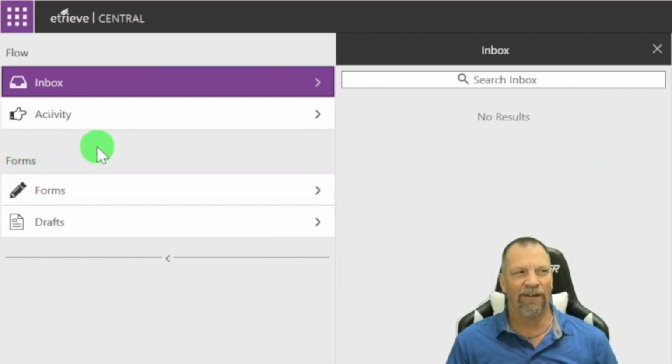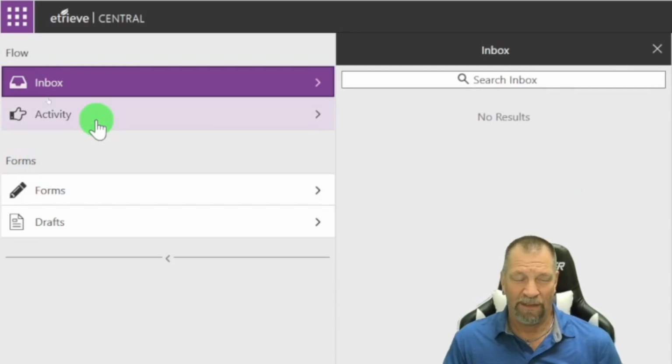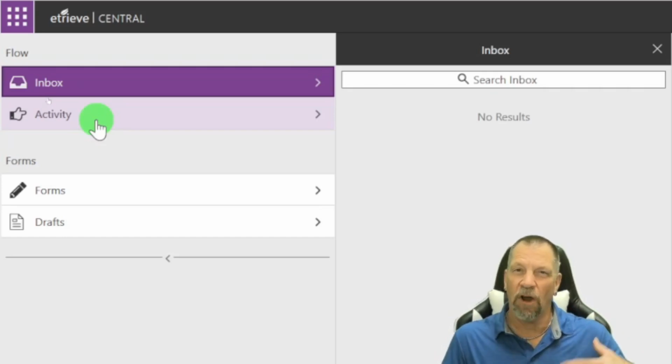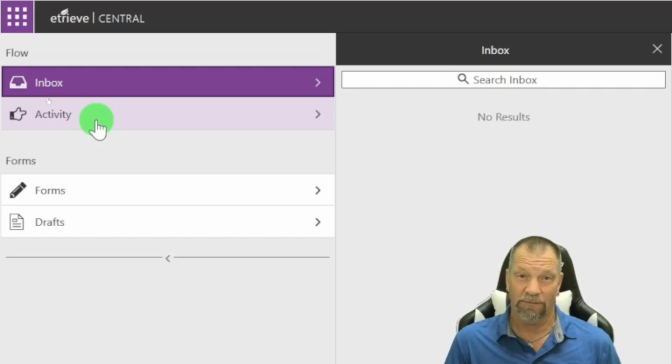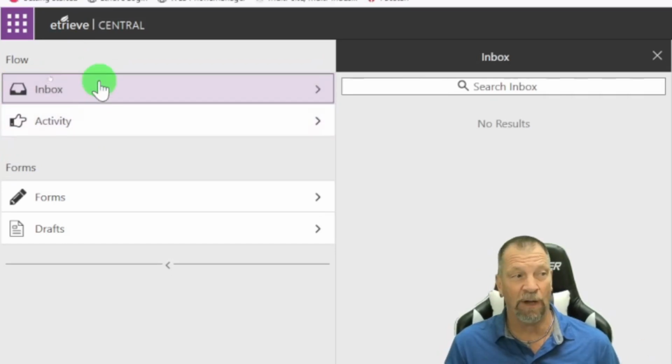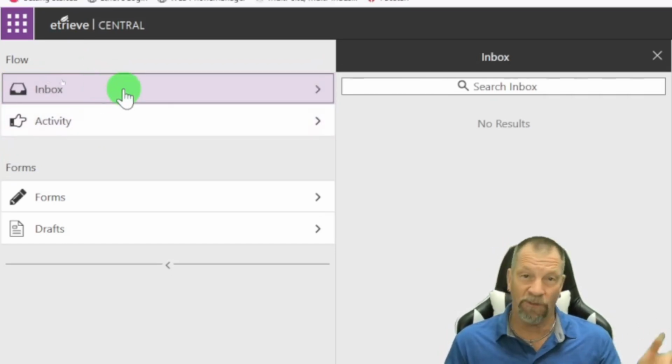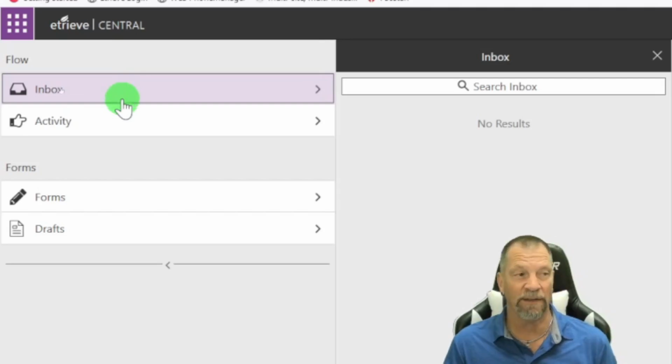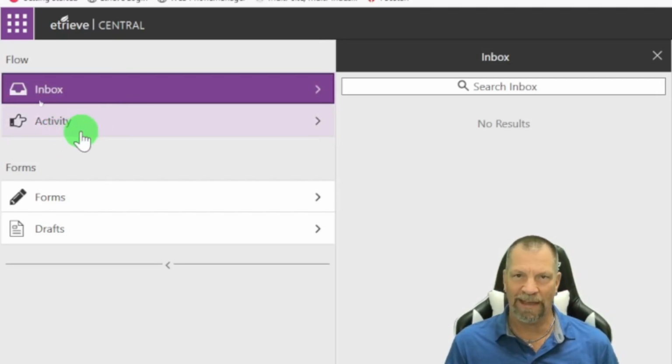The second area is the activity. The activity area is where forms that you have already processed show up. So forms that you've submitted, and we'll get into that in a minute. Forms that have been sent to your inbox, you open it, you review it, and then you click the approve button. All of that will show up in the activity.